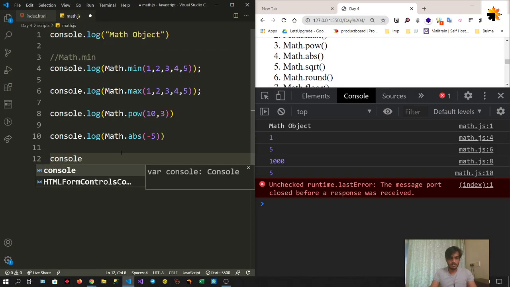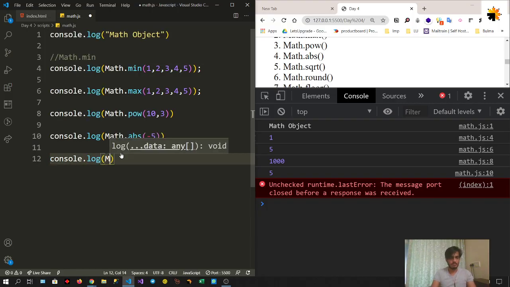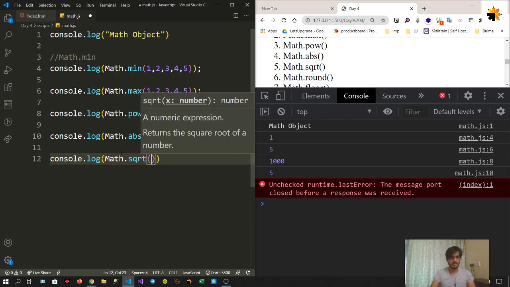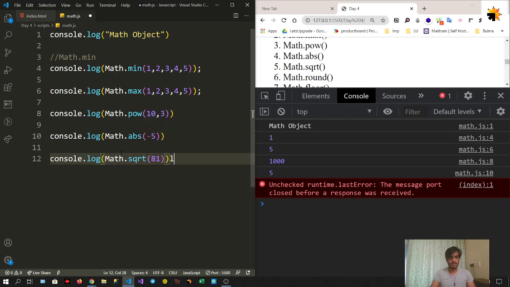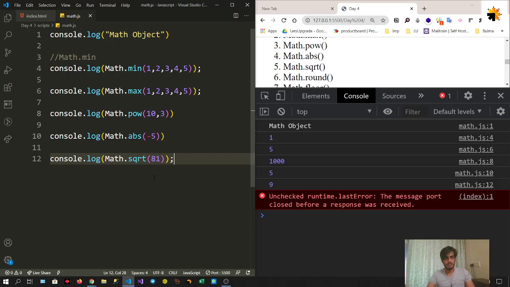Now console.log. If you want the square root of some number, you can just use Math.sqrt, and I want the square root of 81, which should be 9. Yep. So we have this number here. You can literally put anything. 5 should give you 2.236, something like that.